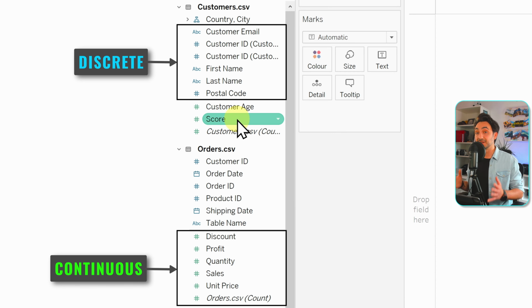And here exactly comes the confusion, where a lot of Tableau developers think that blue indicates dimensions and green indicates measures. Well, that's wrong. Those colors indicate whether it's discrete or continuous. So now you know that.